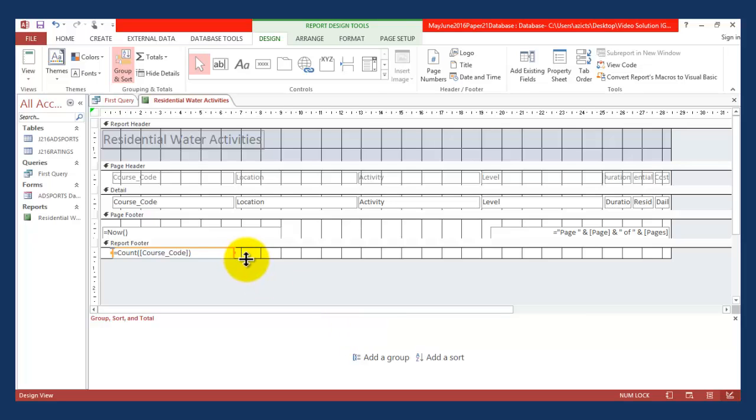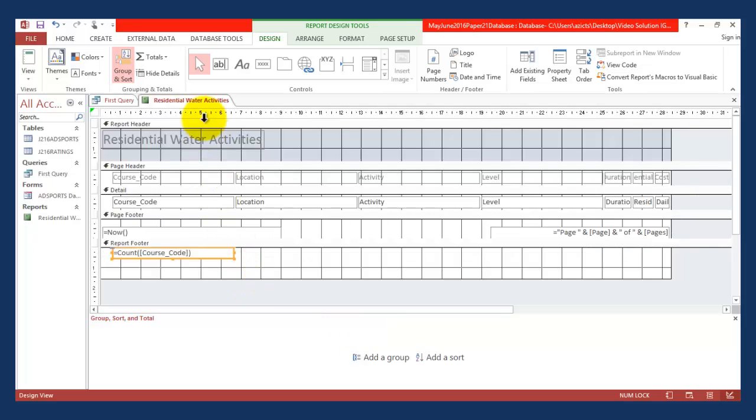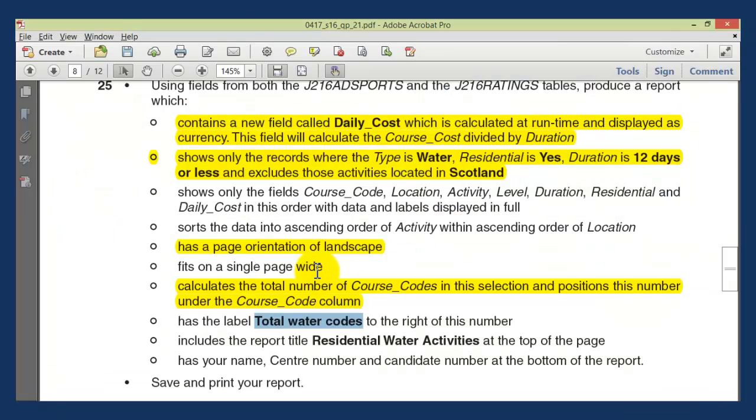Okay, so to the right here, I pick a label box, then type this to the right of this number. Include the reports. Okay, this is done.